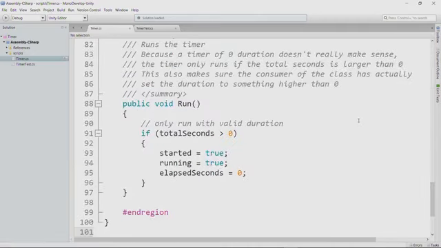So starting with the run method. The run method gets called when the consumer of the class wants to start running the timer. I did not call this method start because, as you know, we always get a start method that has a different meaning in the scripts we create. So using a different name makes a lot of sense. We only run the timer if total seconds is greater than 0. If it's currently 0 or heaven forbid it's negative, there's no reasonable way to run the timer, so we don't bother.